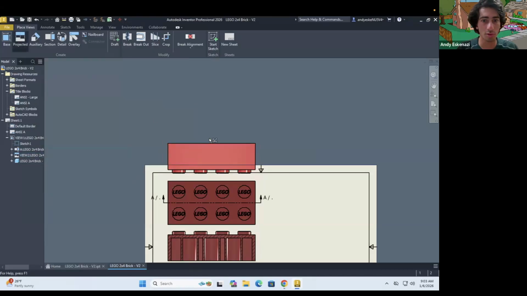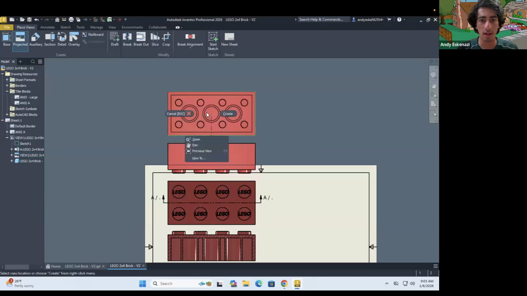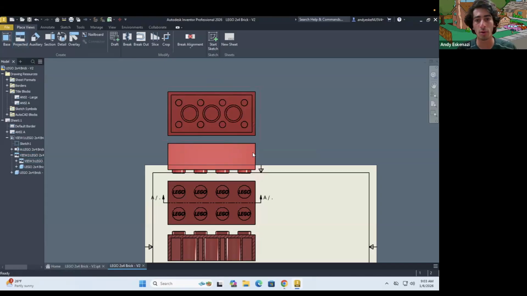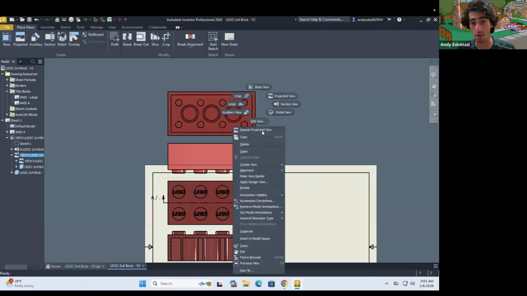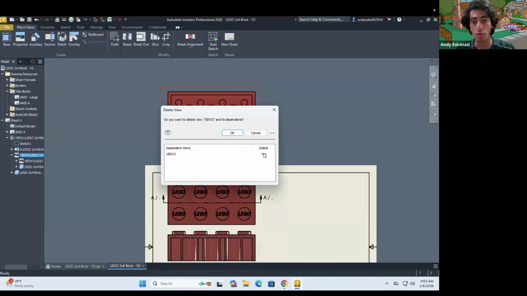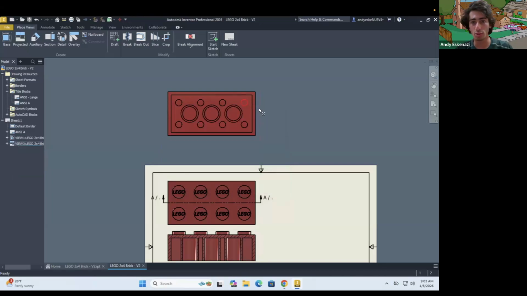Actually, let me go to projected view from here. There we go. I right click and I say create. There we go. But now that one, the one that we created, I really don't want it because I already have a side view. So I'll go here and I'll delete it. Let me see where it says delete. There we go. But then I do not want to delete the dependent view, which is that one right there.